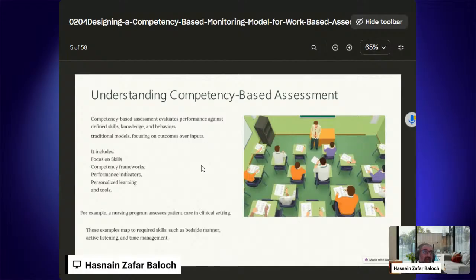So we are moving away, and we will be focusing more on skills, and on how a competency-based framework in an LMS could assist us. There must be some performance indicators, or in other words milestones, to be achieved to reach a certain level of competency, and how we could incorporate personalized learning. There are a lot of tools which could assist us. Just to give you an example, a nursing program assesses patient care in a clinical setting.